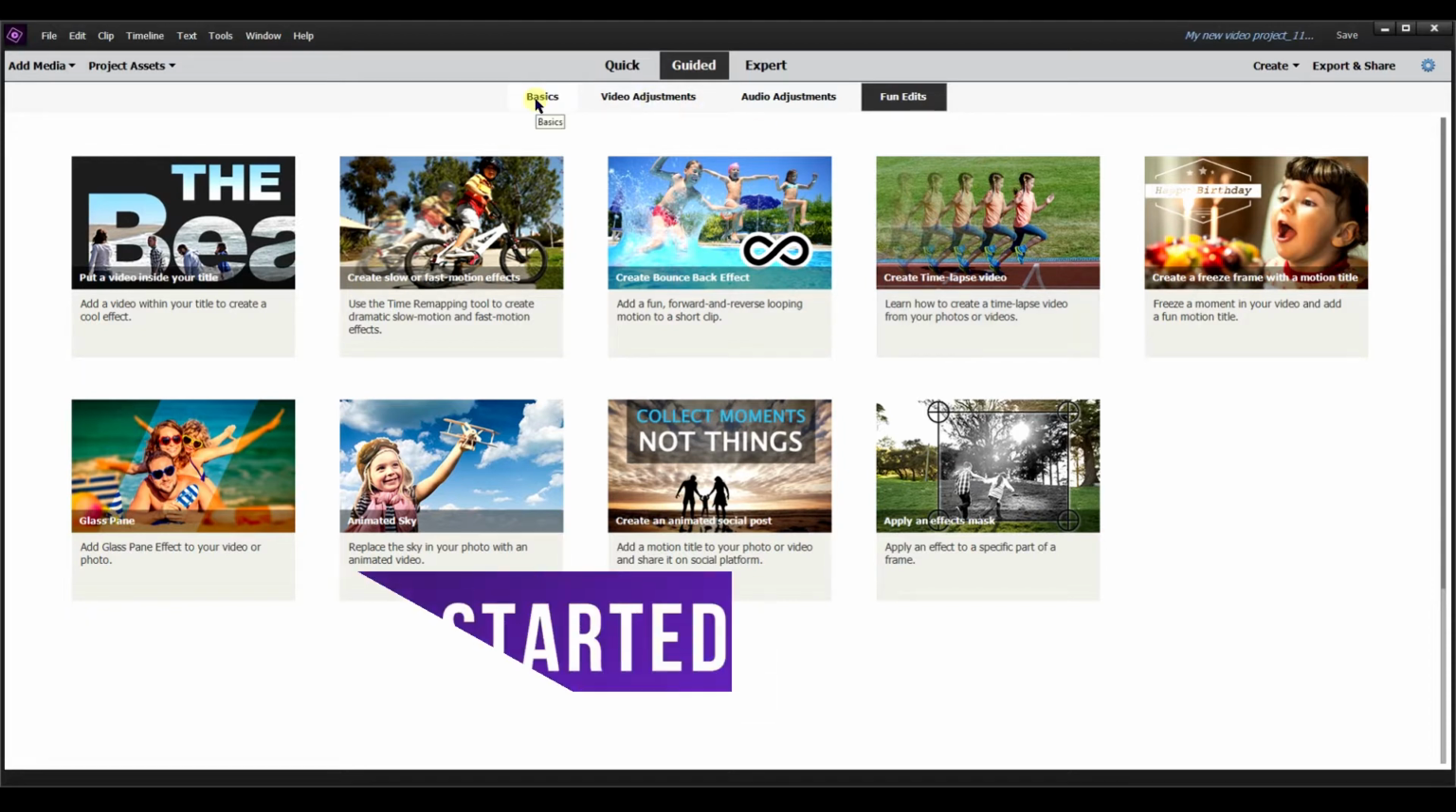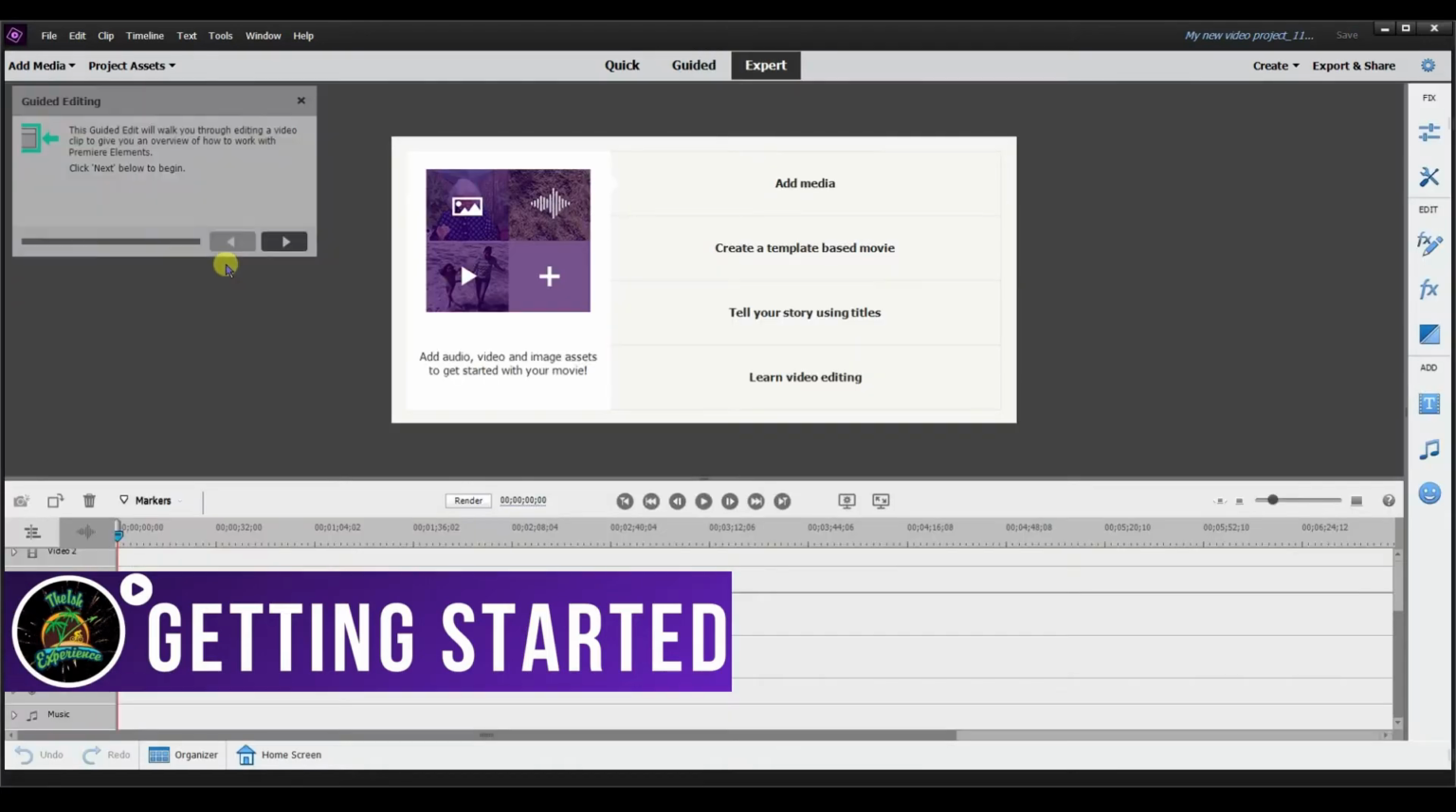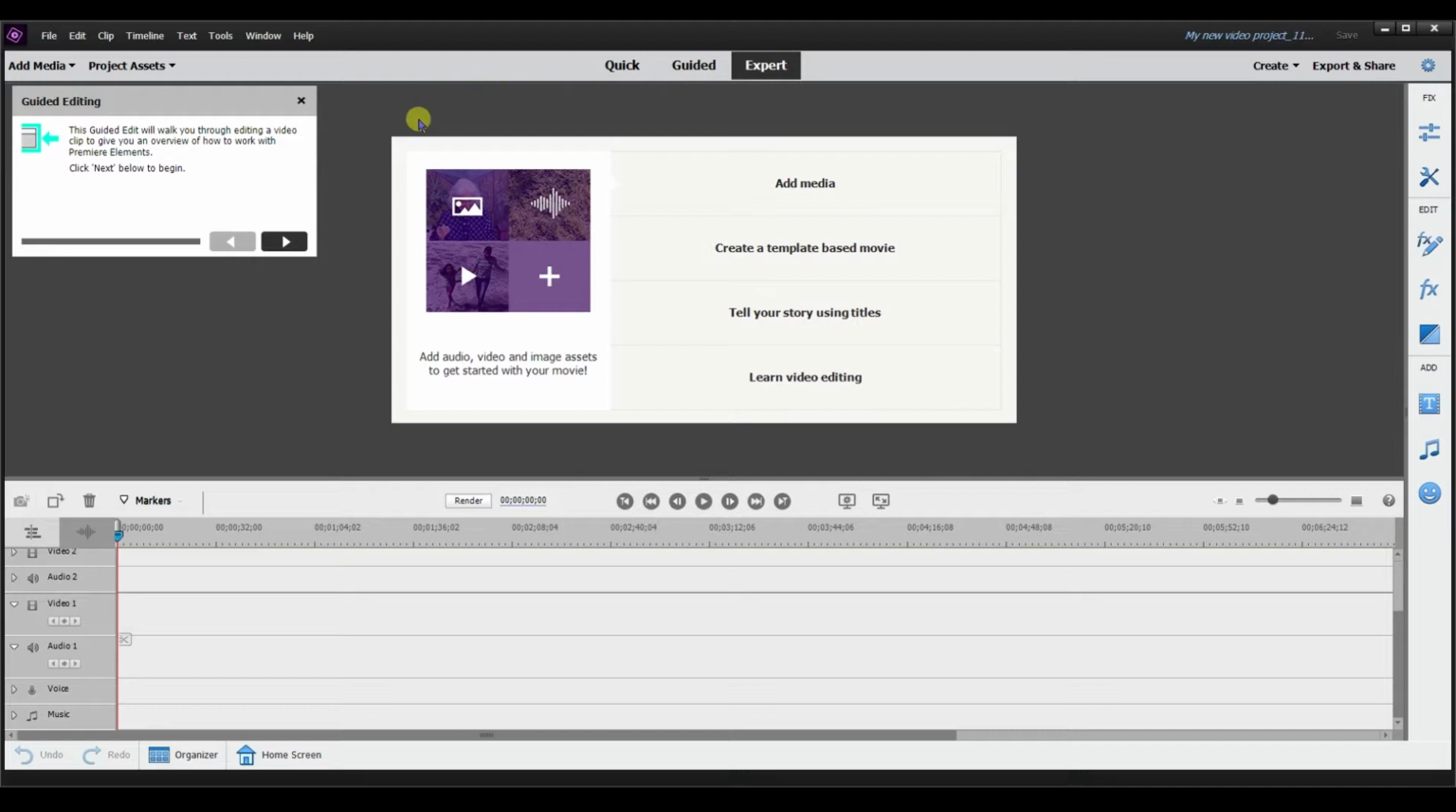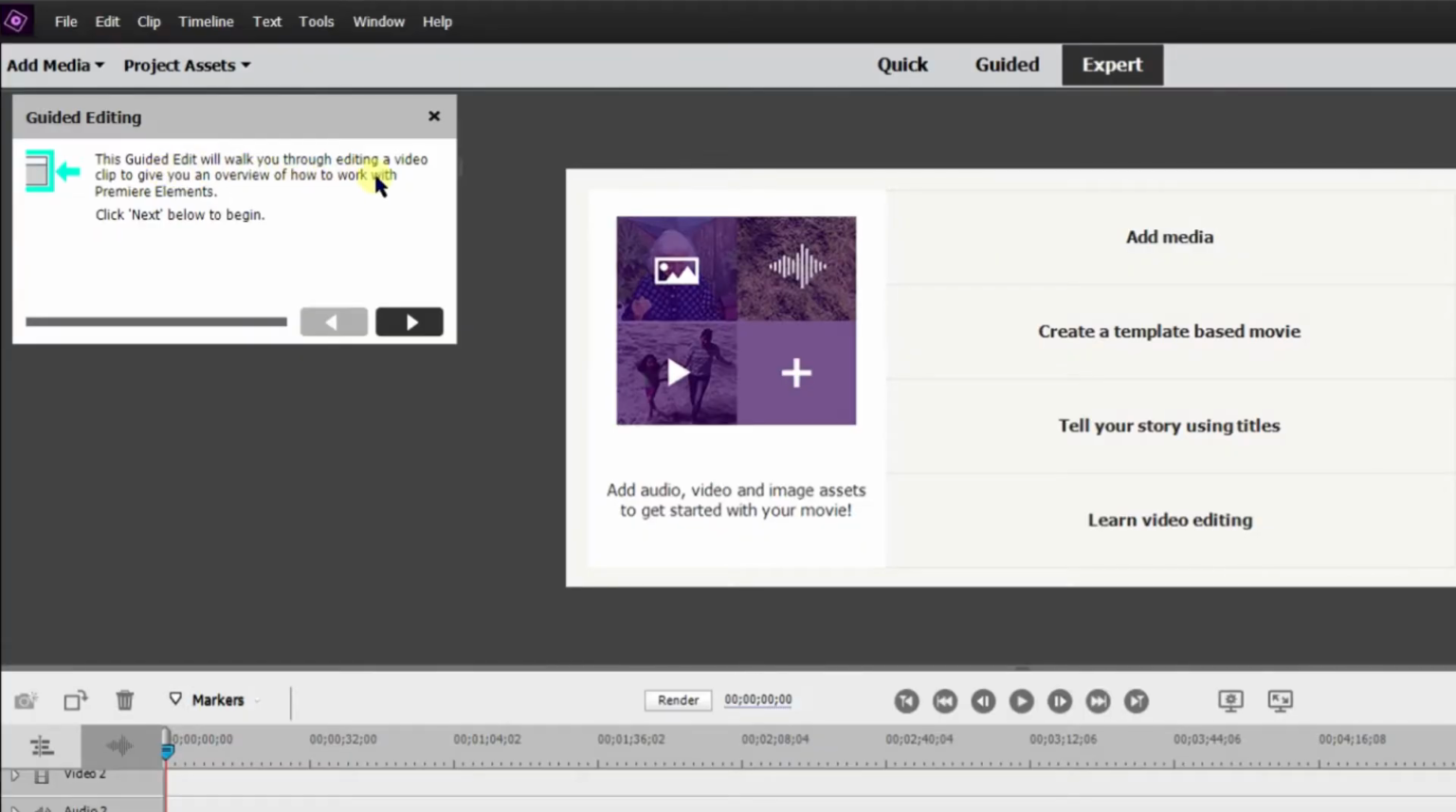So going back to Getting Started, select Getting Started. And as you can see, it moved me over from guided to expert. So when you do a guided mode, it's going to show you in expert mode how to do the assigned task. The guided edit will walk you through the video editing clip to give you an overview of how to work with Premiere Elements. Click next to begin.